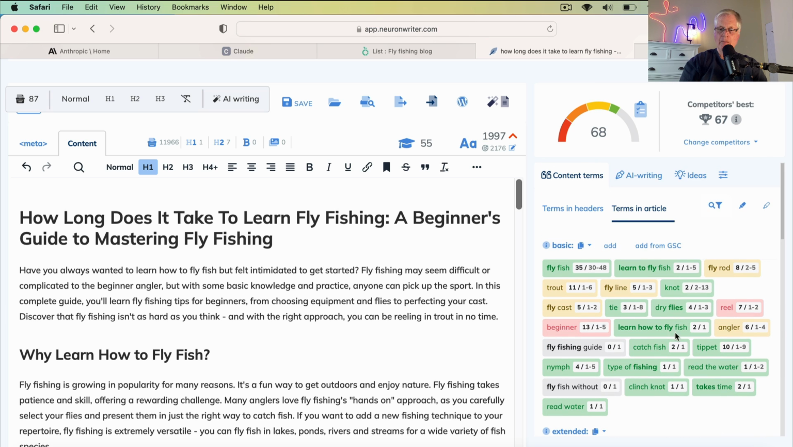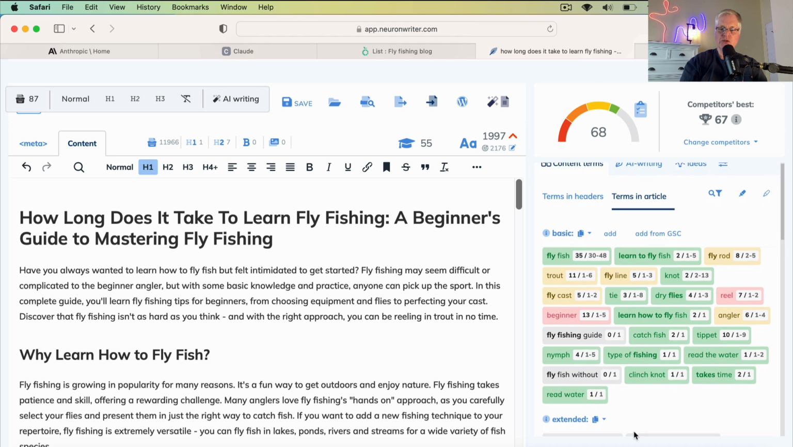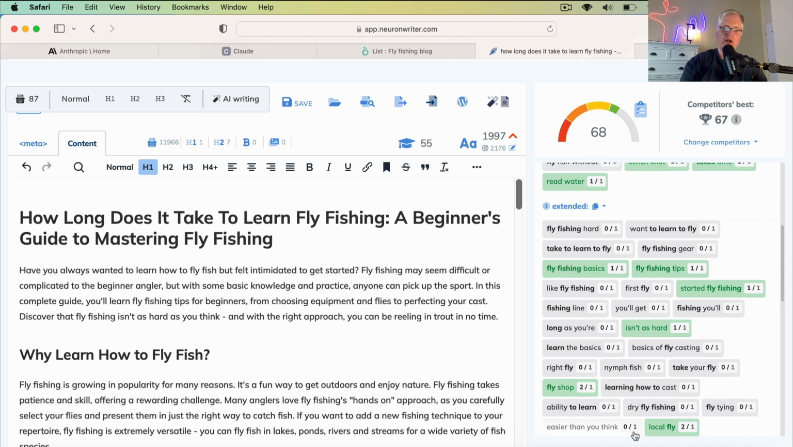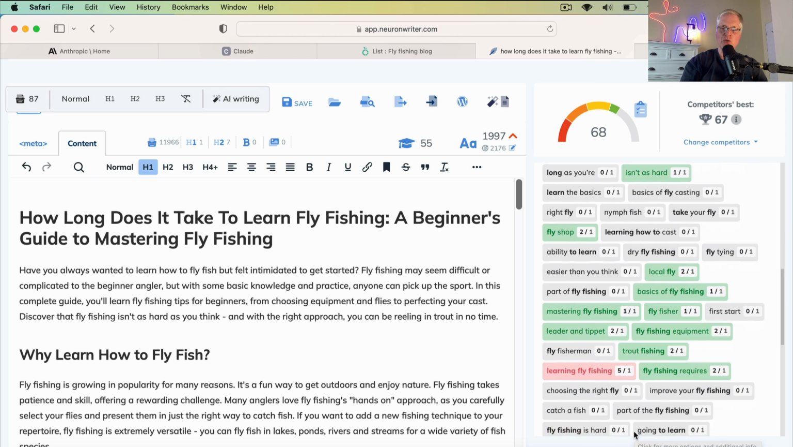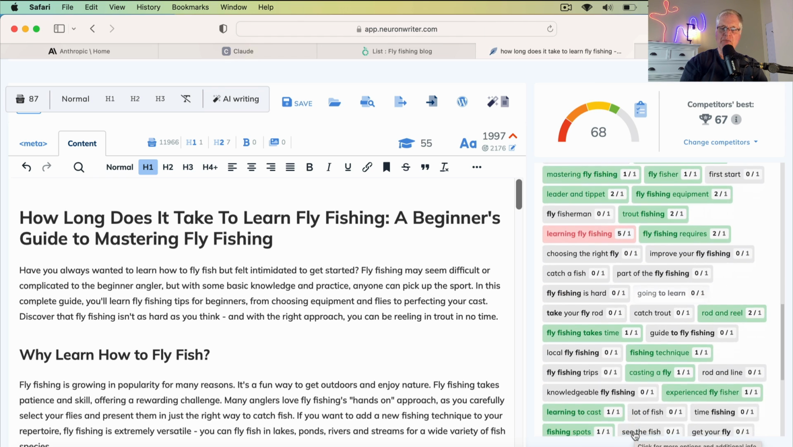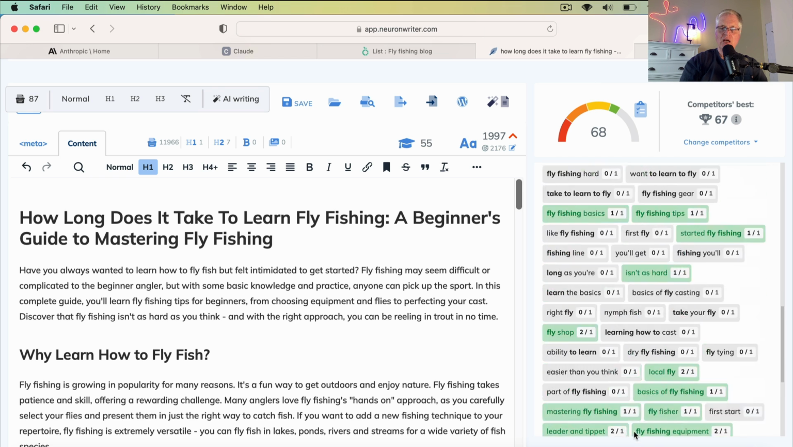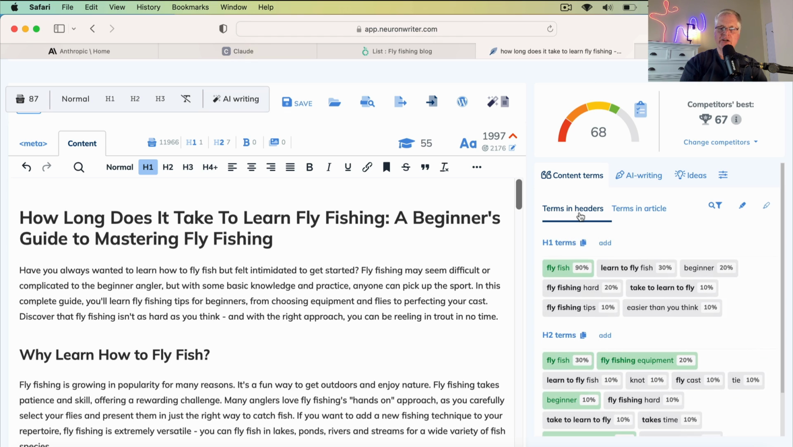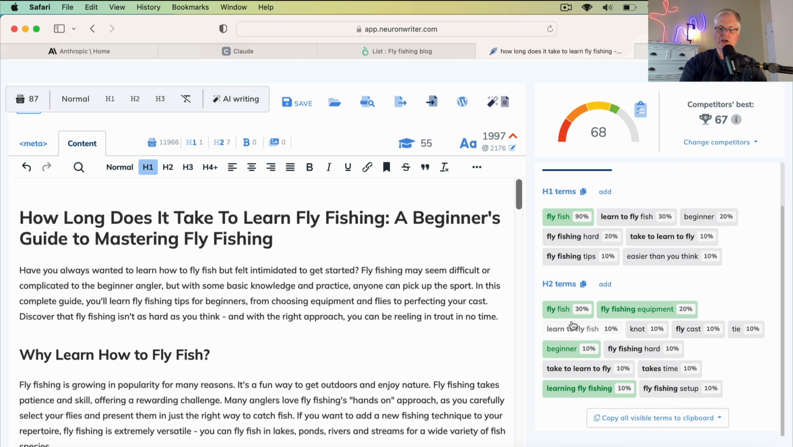So, basic terms, definitely we could find a place to add fly fishing guide, I'm sure. And that would definitely boost the score a little bit. Extended terms in Neuronwriter don't boost the score as much, but they do help. So there's plenty of terms here that we might be able to add within this post. The one thing I always like to check is terms and headers. Here, there are quite a few H2 terms that could help. And even in the H1, so we want to keep how long does it take to learn fly fishing, but the secondary title we could make a change to and boost the score.